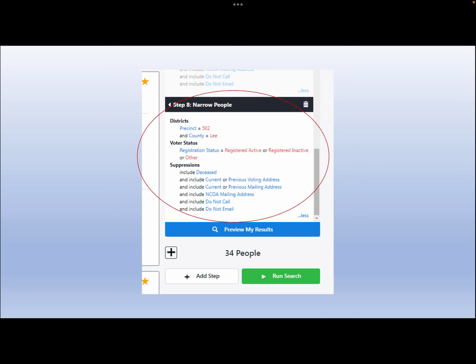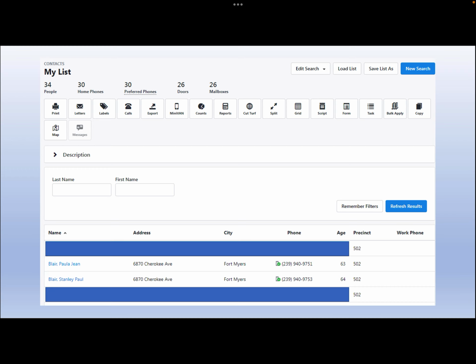So you want to check you selected the right precinct, and you want registered active or inactive, and you removed all suppressions. And if everything looks good and you have a reasonable number of people, you want to run your search. So then you click the green box, Run Search. And you're going to get a list. I left my name and my husband's name there, but I removed the other people.